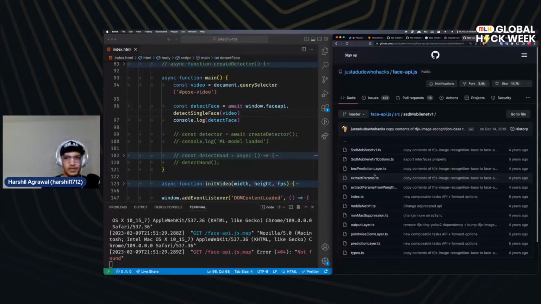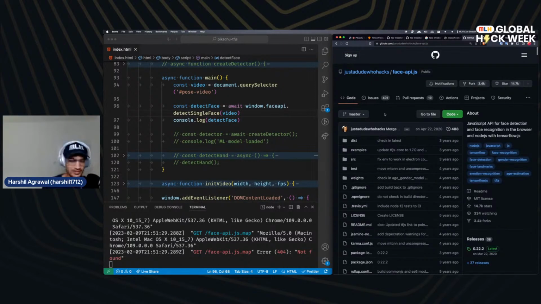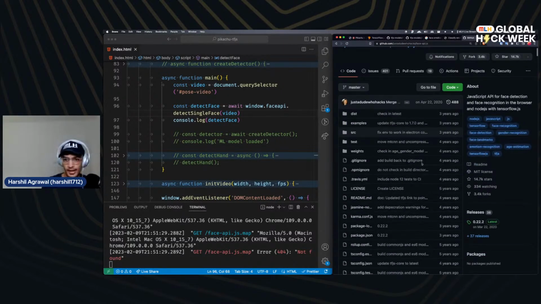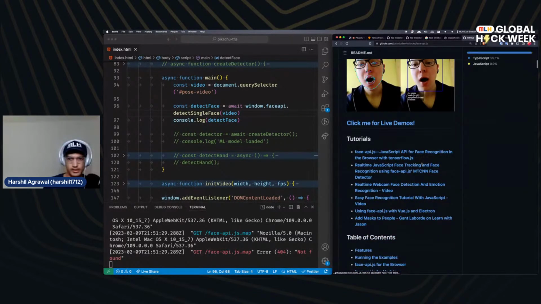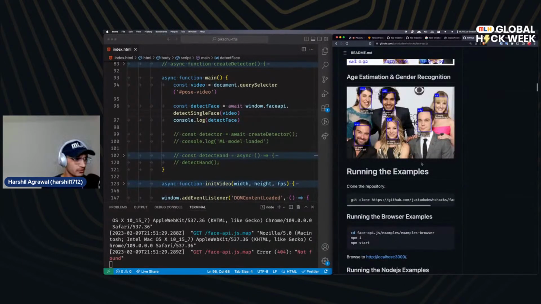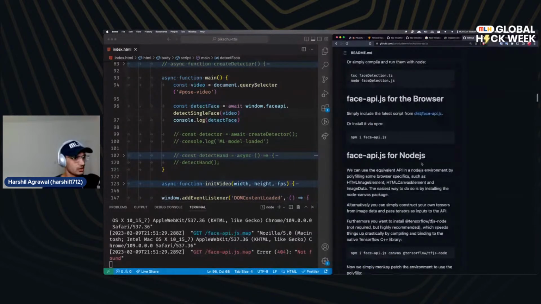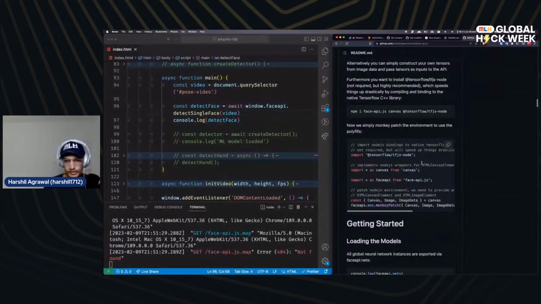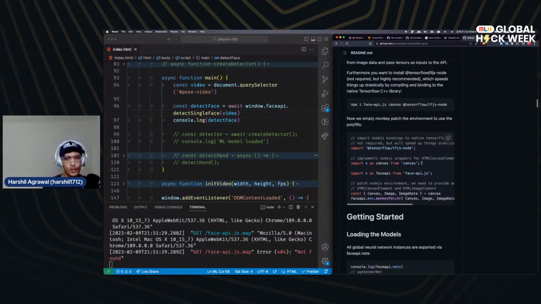I'm not going to waste a lot of time now over here. But the way to implement this is already something you can see from the documentation. You need to first add a model. You have to reference that model. Once you reference that model, you can simply run functions like detectSingleFace, detect all the faces, detect expression and stuff like that. I'll try to create an example for this. There are already examples out there, but I'm going to try to create one and add it on my GitHub so that you can follow it. You can try it out on your own and play with it as well.